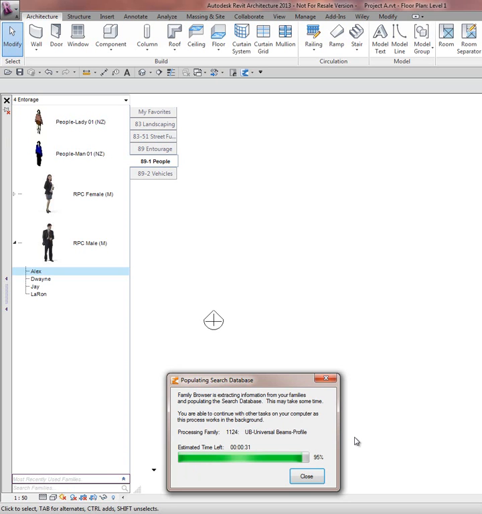Okay, we're getting near the end here now. So it's getting near the end of populating the database. Obviously, depending on the speed of your computer, it will depend on how fast this goes. I'm running this on an old Pentium 4 or 5 year old computer, which is my development computer, so it's certainly no beast.